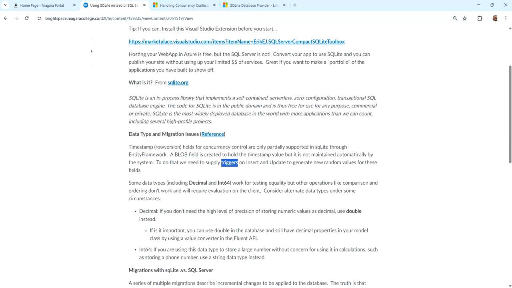Yes, for one reason, I like to use triggers because it gives us a chance to tie back to something you learned last term, right? And see the value of triggers. And SQLite does support triggers, and so that's what we're going to do. We'll make a trigger to generate our new blob, our new timestamp value every time there's an insert or an update.